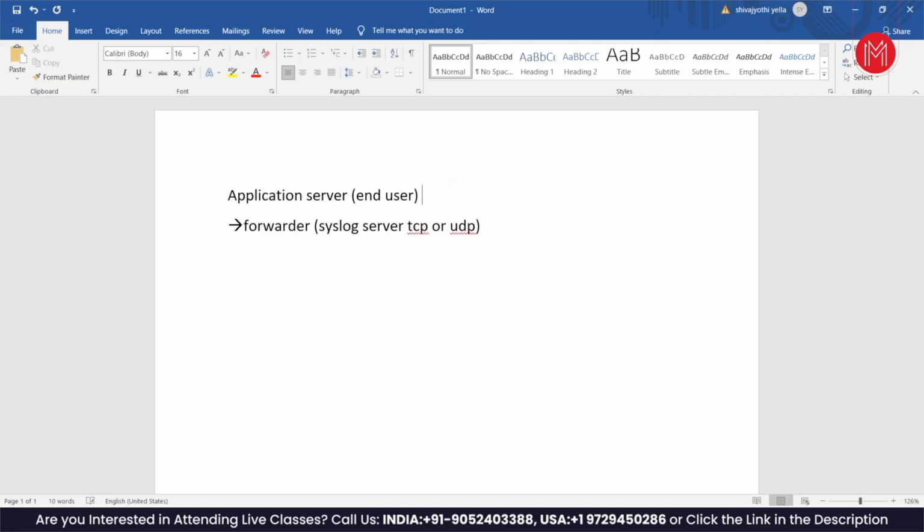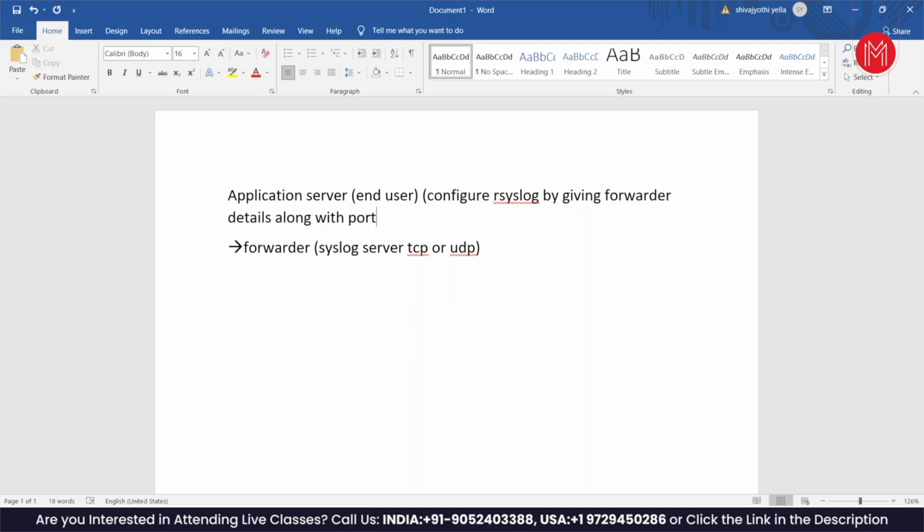Now what will they do? They will configure rsyslog by giving the forwarder details along with the port. The port can be either TCP or UDP. They'll configure their application server with rsyslog. In rsyslog they'll have some configuration files, and they'll be configured by giving an endpoint URL, which is nothing but the forwarder details along with the port.